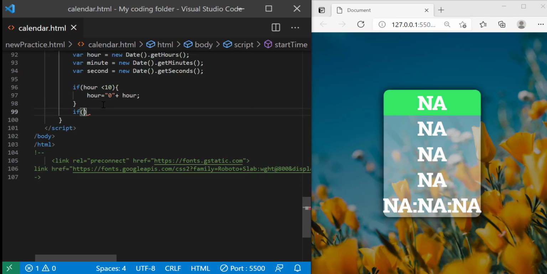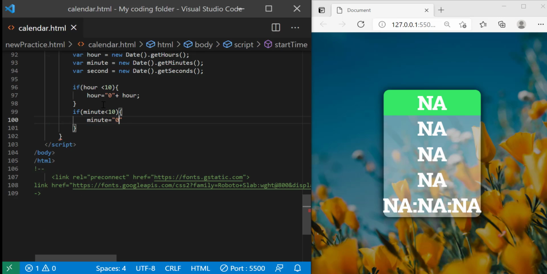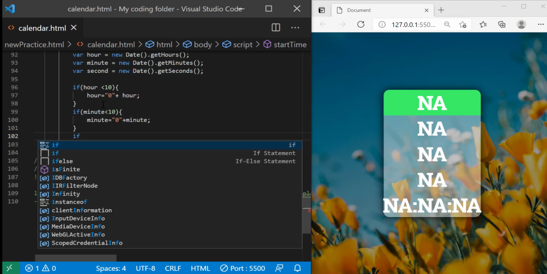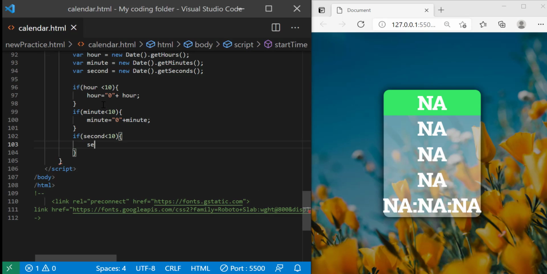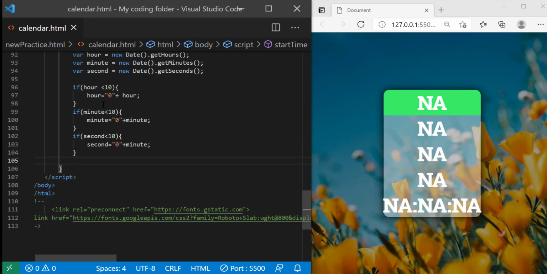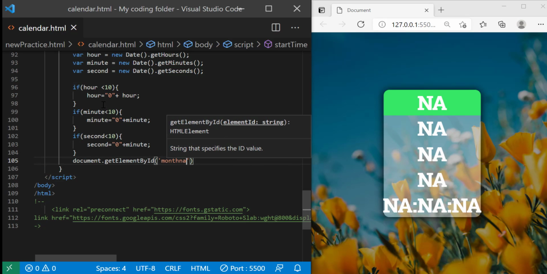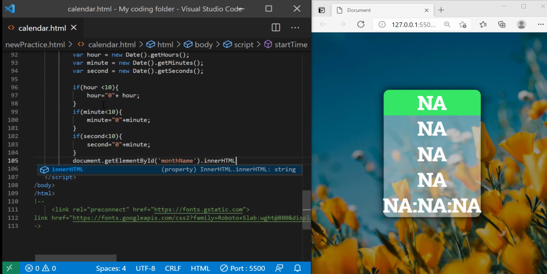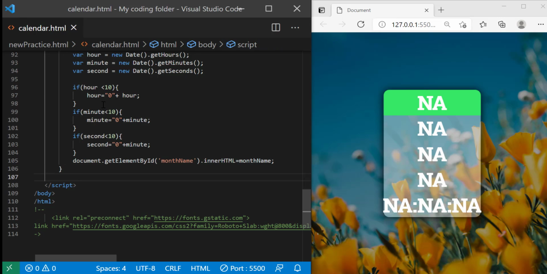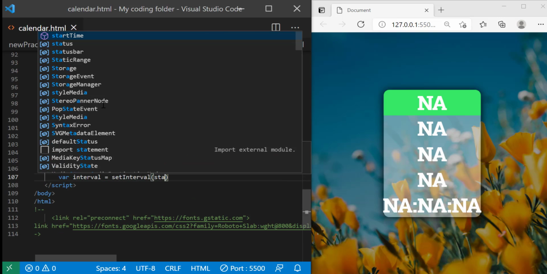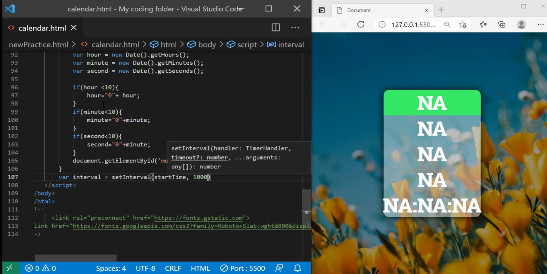And then we'll create another if statement for our minute. So if minute is less than 10, minute equals 0 plus minute. And if second is less than 10, second equals 0 plus minute. And we now just have to do document.getElementById, select our month name, then do .innerHTML equals month name. And we might as well create an interval, so var interval equals set interval start time. That's the name of our function, and we want this to run every second.